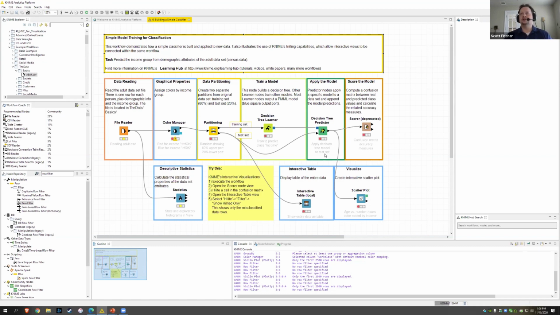I'm not so interested in walking through each individual one of the nodes and what it does with you. I just want to give you an overall flavor, if you haven't seen KNIME before, of what a workflow looks like and how it operates.